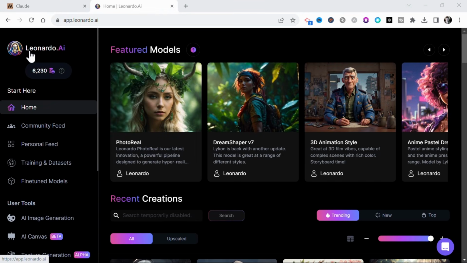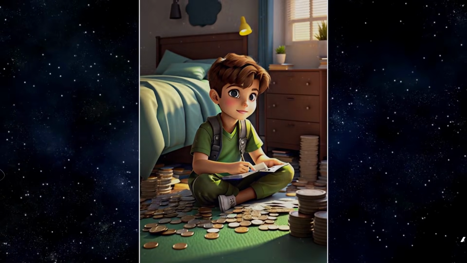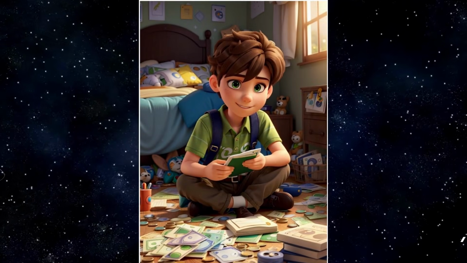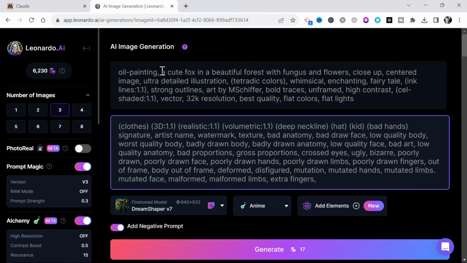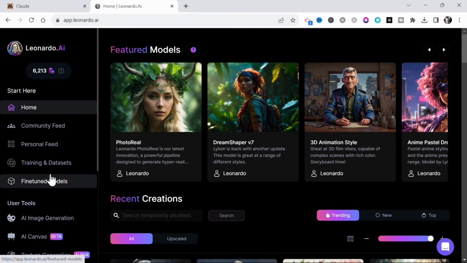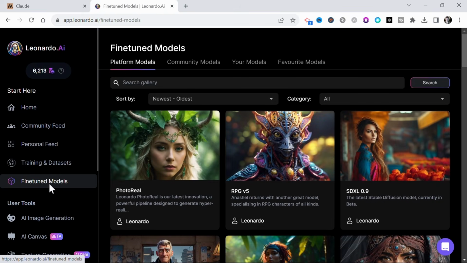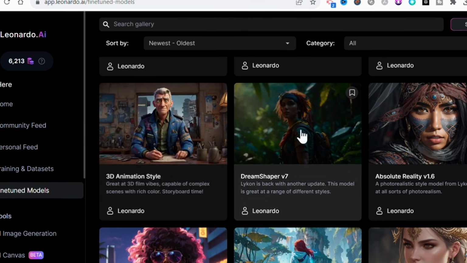I'll be using Leonardo AI, and these images can be generated in a variety of styles, and this method will work with any style you decide to use. For example, you can mimic styles that you see in the community feed by using the remix function and implanting your prompt, replacing the main character portions. And another way would be to choose a fine-tuned model. I've been getting really consistent results using the 3D animation style model as well as the Dream Shaper 7 model.